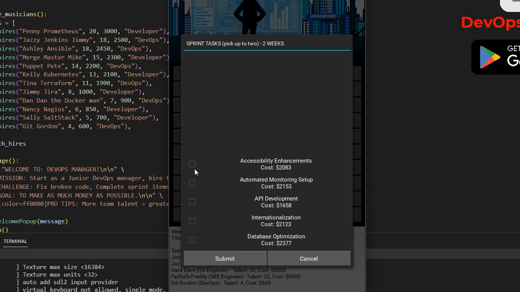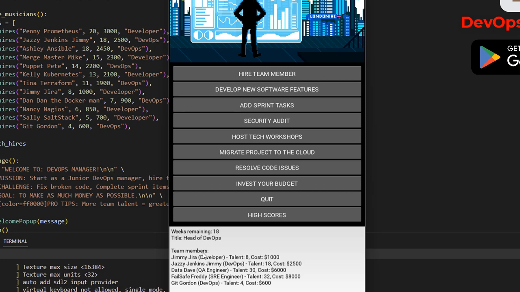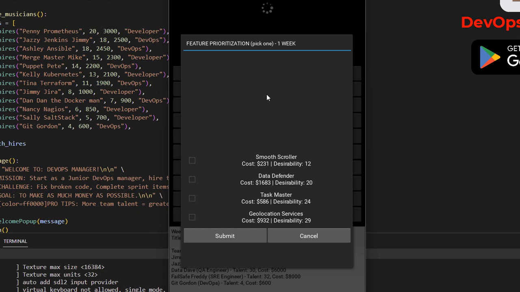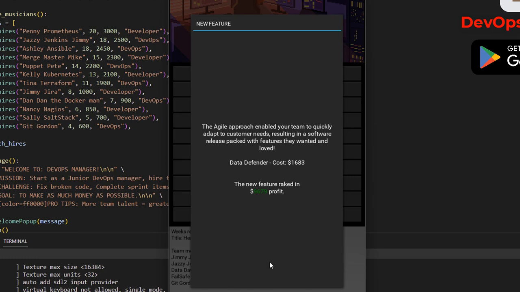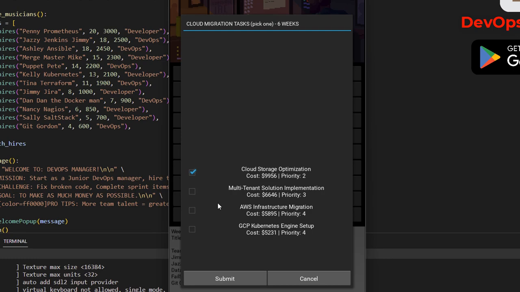Oh, they didn't work at all. Terrible. Wait. Okay, that's good. So let's develop a new software feature. I like the software features because they only take a week and you get some good cash, like nearly 10 grand from that one. That's just good. So let's migrate to the cloud again. Okay, yeah, nearly 100,000. Brilliant.